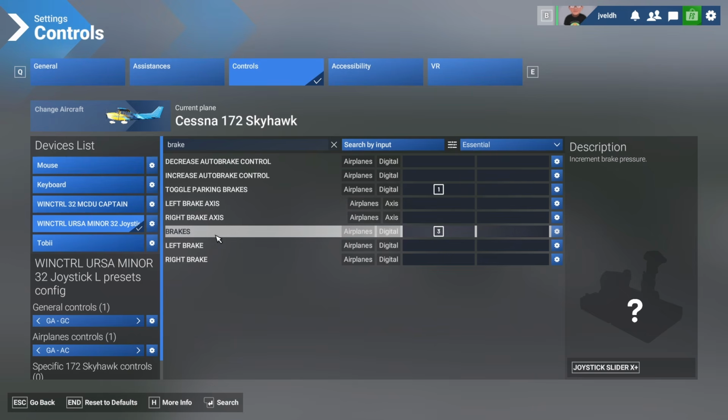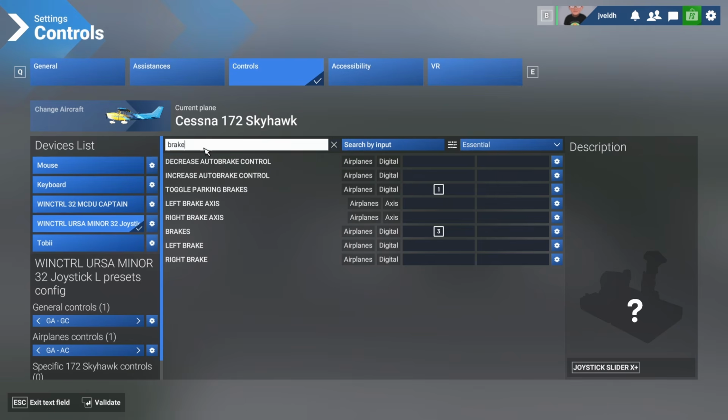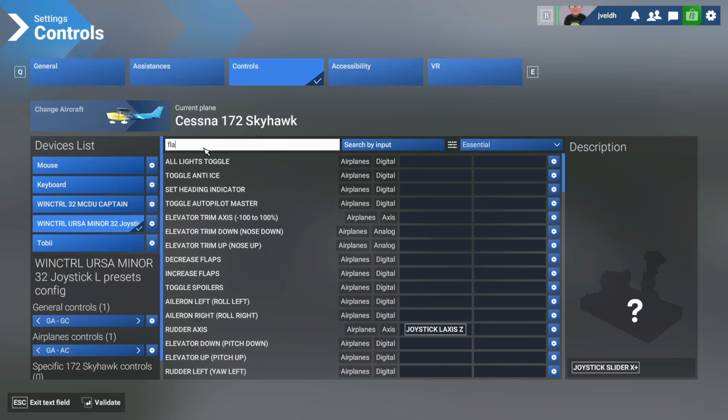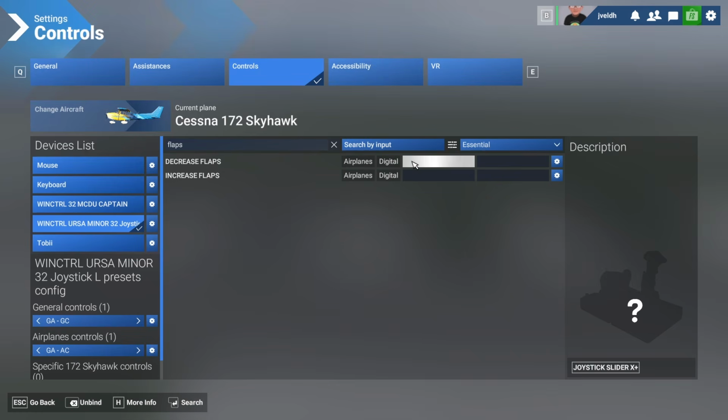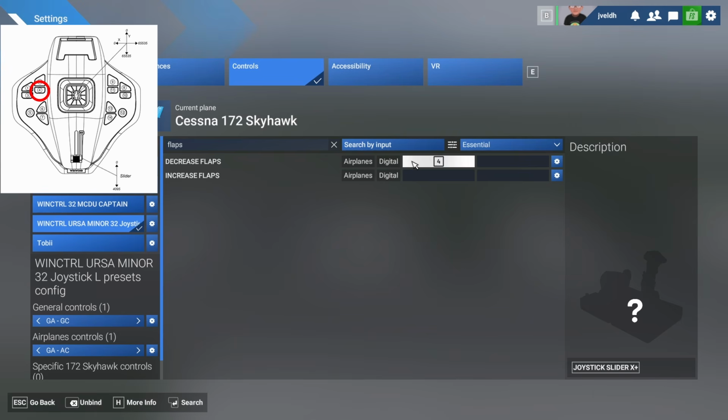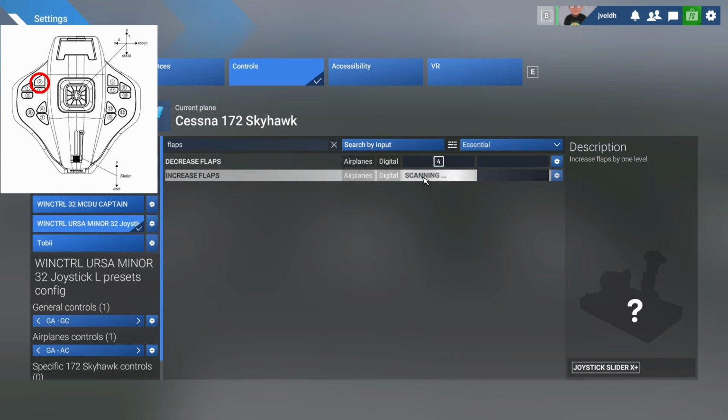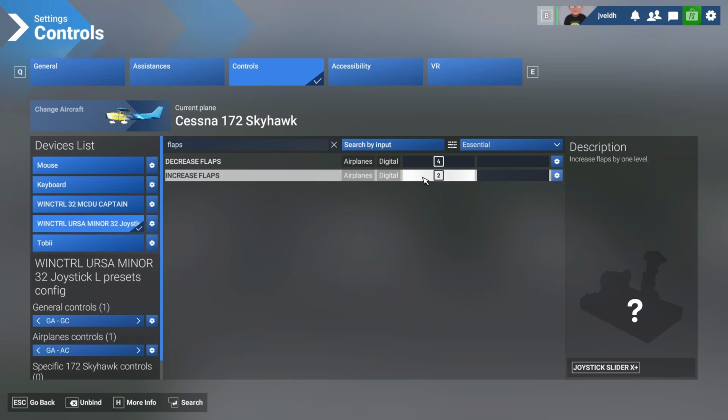Let's also look at some other things. For example, the flaps. Let's search for the flaps. Here we go, decrease and increase flaps. So what we're going to do is decrease, we will push the button down, which means button number 4, and increase, we push button number 2. Again, this completely depends on what you prefer. This is the way how I set it up, but you're completely free to adjust it if you want.